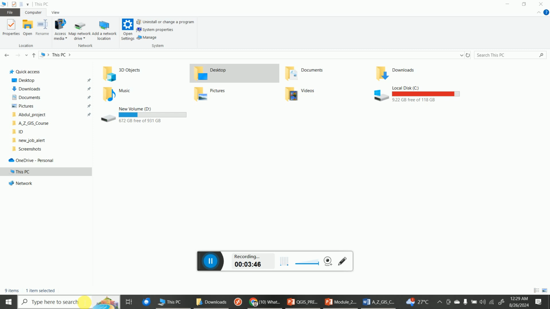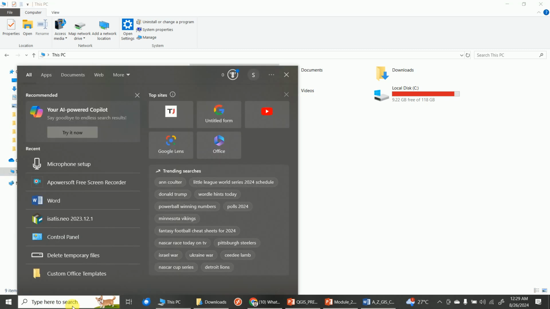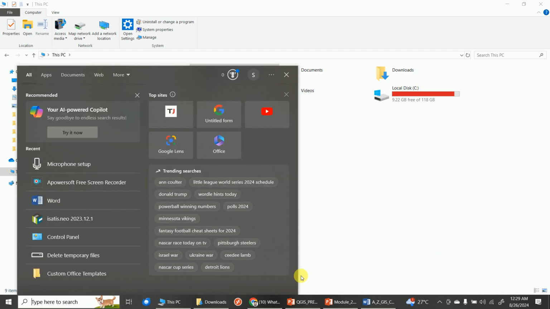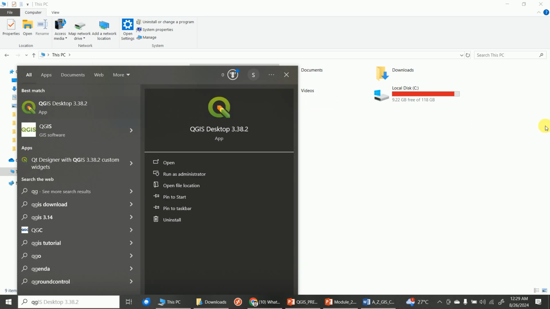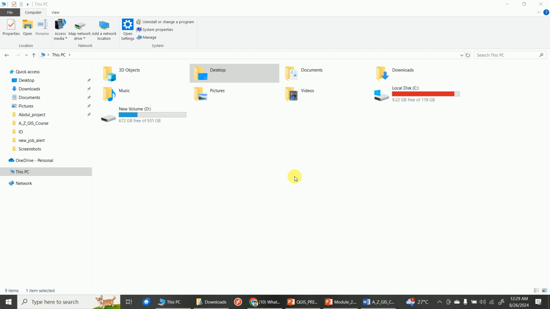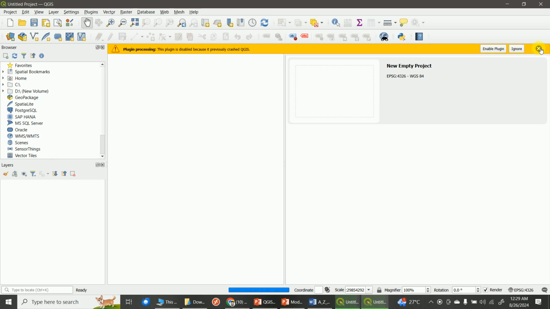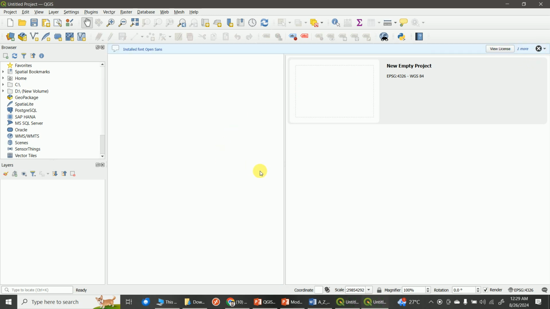Okay, now here search for QGIS. Open. Okay, this is the feature of QGIS, and now you are able to see the interface of QGIS, and your QGIS installation has been successful.